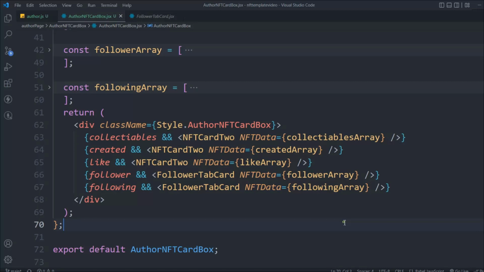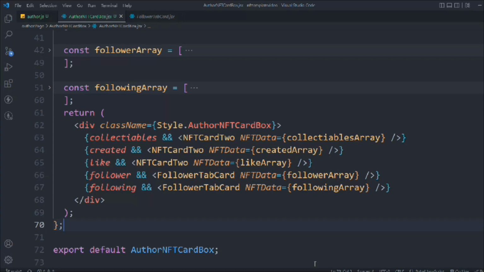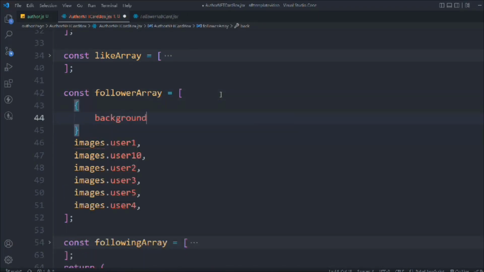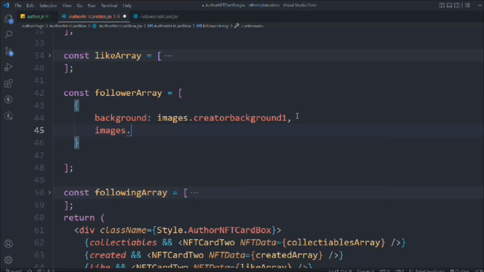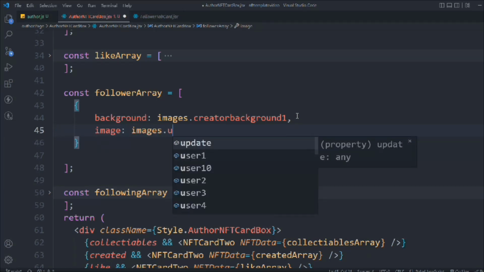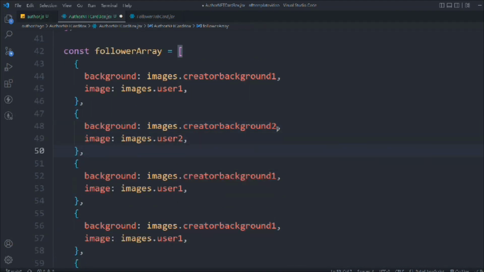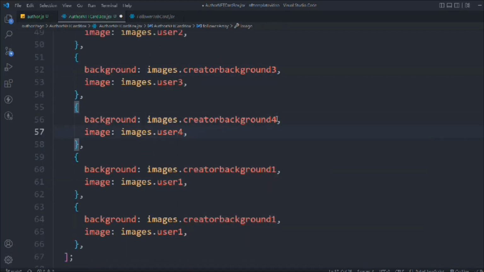Okay, so what we can do here, the first thing we have to do is make changes in the data. We want to display the background and the user images. So this is not the data we're going to take. We're going to take an object and we'll have a background. Here we'll have the image of the background, and simply remove this one, and in this we're going to have the image of the user. So image.user1, simply replicate a couple of times, because this is the data we're going to display. Change this to 3, 3, this becomes 4, 4, this becomes 5, 5, and this becomes 6, 6.